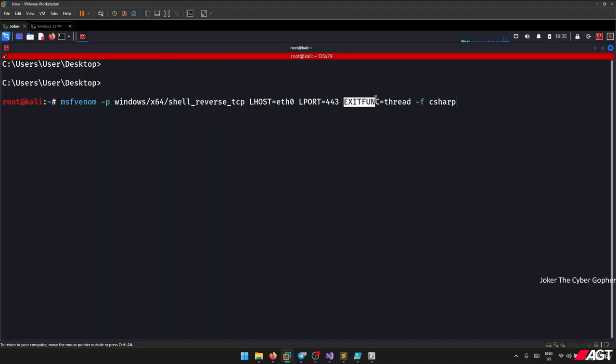As you can see, the exit function is equal to thread. If we didn't have this function right here, when our binary got deleted, it would go ahead and die, and our session would die. So it is nice to have this function right here. We already live in memory, even if our process is deleted on the disk. Wonderful. So this is it, my friend.